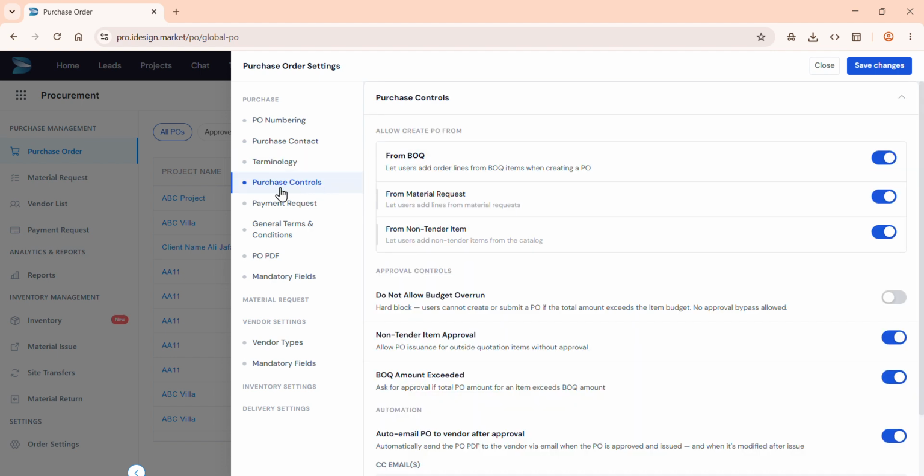The next one is purchase controls. So while creating PO, if you want the team to add items from BOQ, from material request or from non-tender items, that can be managed from here. Let's say I don't want the team to create PO from non-tender items, so I can disable the option from here.